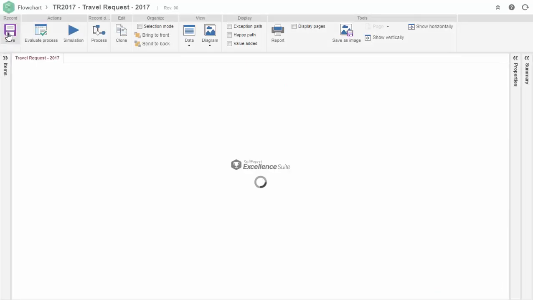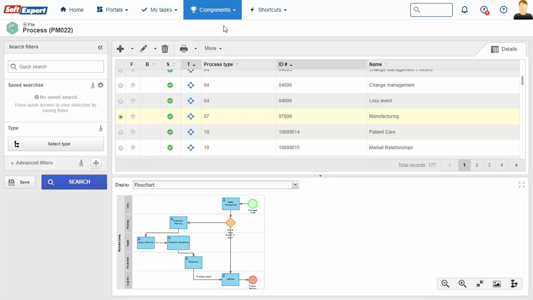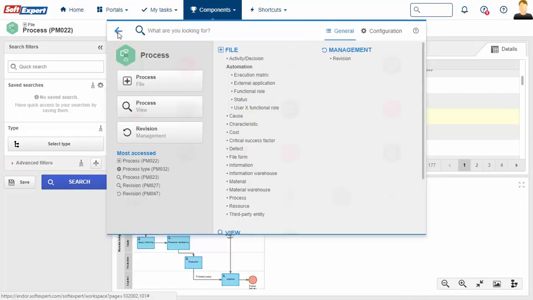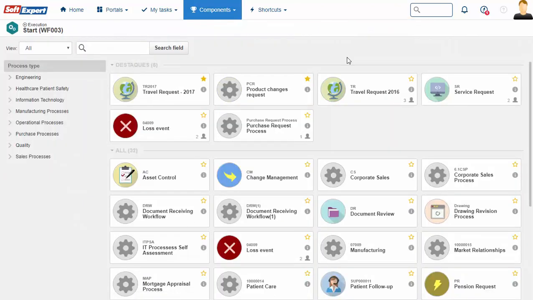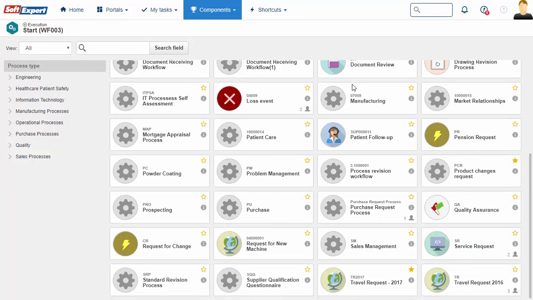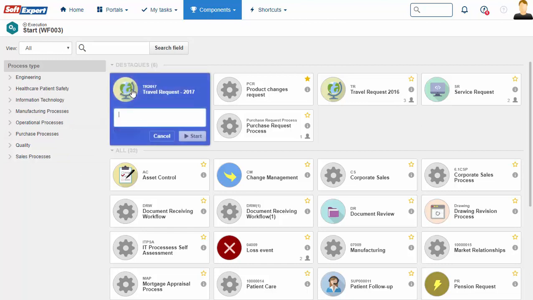Let me just save here first. To execute it, I'll just move on to our other component, which is our workflow component. So here, what we have is a list of all of the workflows that I'm able to initiate. We have them divided by process types, or you can even set them up as your favorites. So as soon as you come in, you can just click on it and start it. So this is our travel request process.